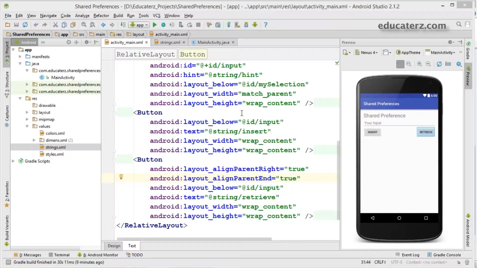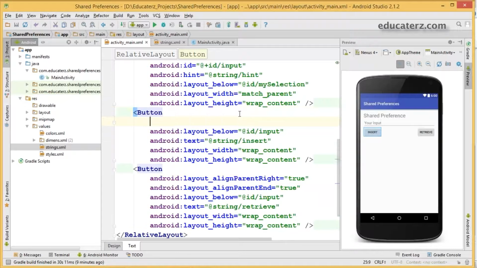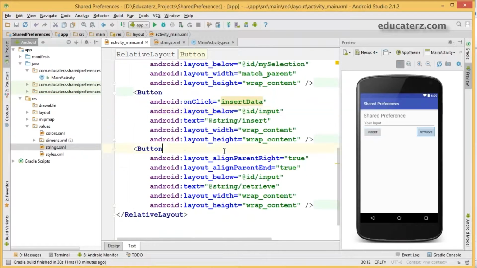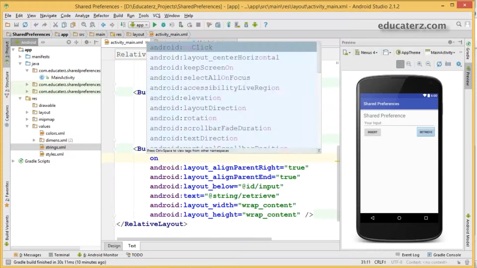In our previous examples, we created an ID, and in our application logic we created the methods according to our requirement. But with the onClick attribute, we can directly create our method here. So on click of a button, I should call the insertData method. It will give you a warning, so click, save this. Same for the retrieve button as well.